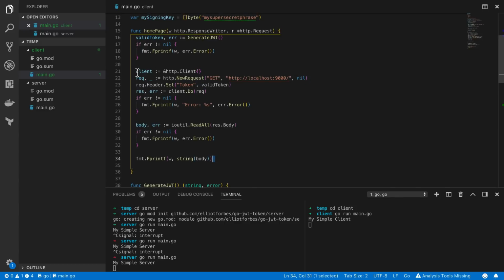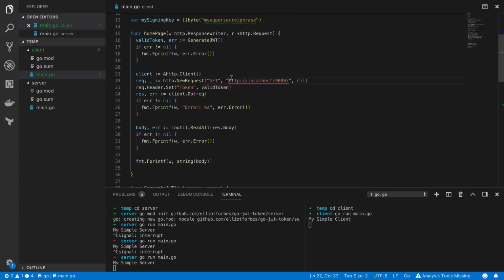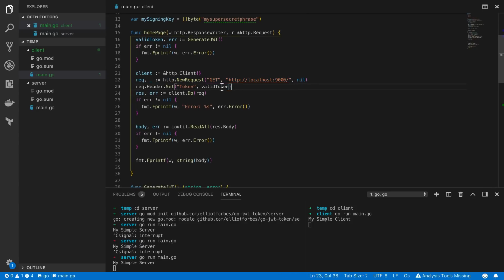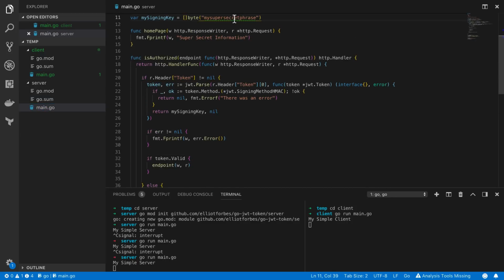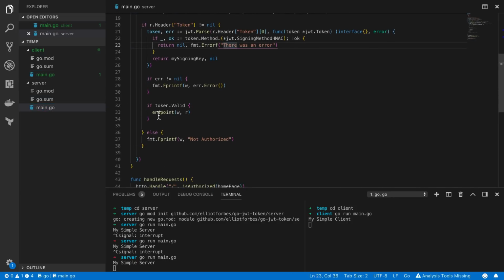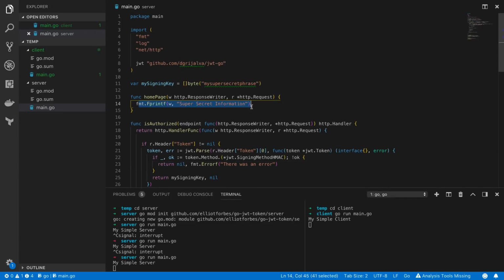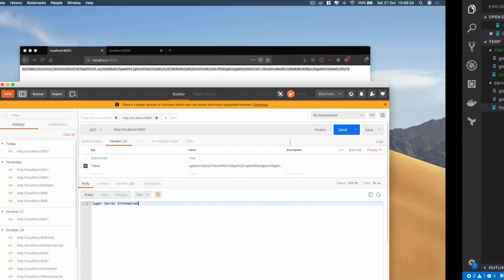So what this does is it creates a new request of type GET, which will hit localhost 9000. It will append our valid JSON web token that we've just generated up here to that request and then attempt to hit our server. As this is now a valid token signed by the same super secret passphrase as we've seen here, it should be a valid token and our homepage, or our super secret information, should be returned to our client. So let's see that working in practice.